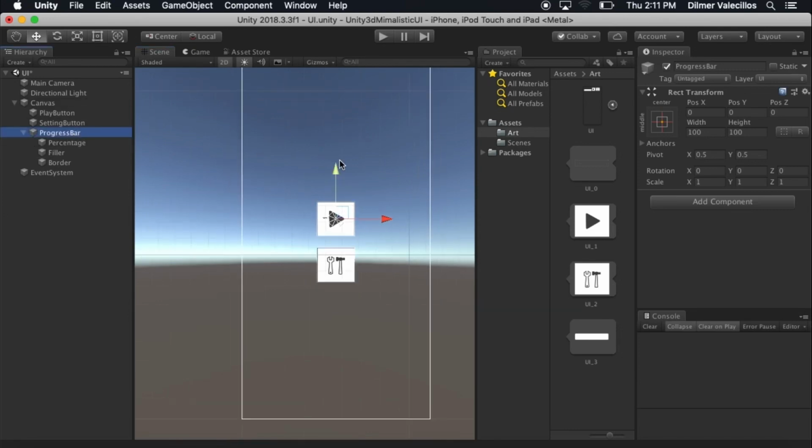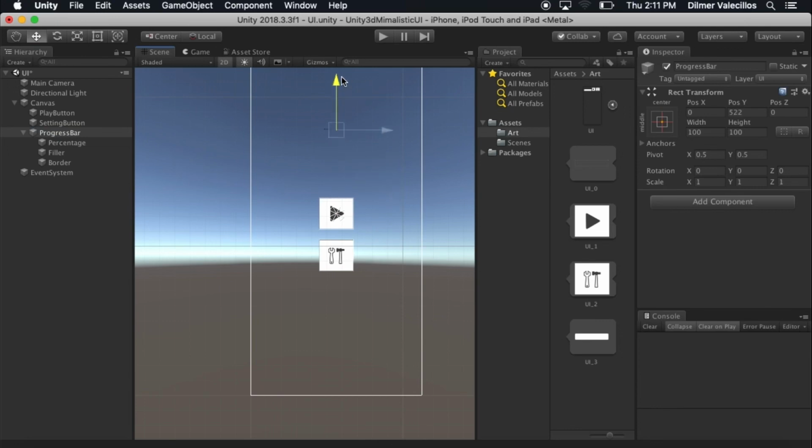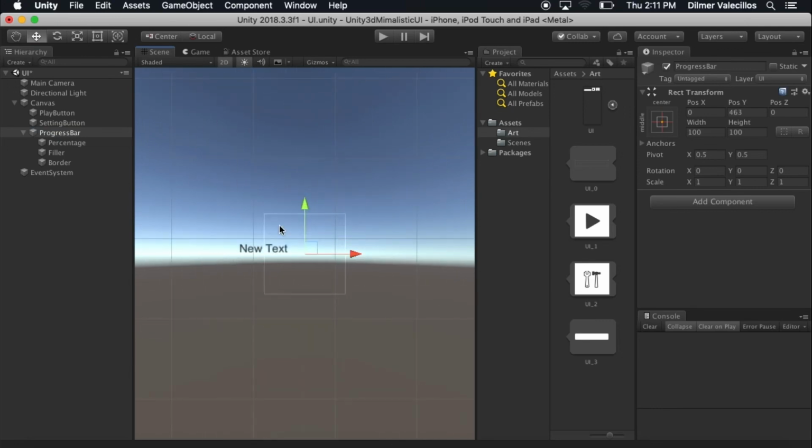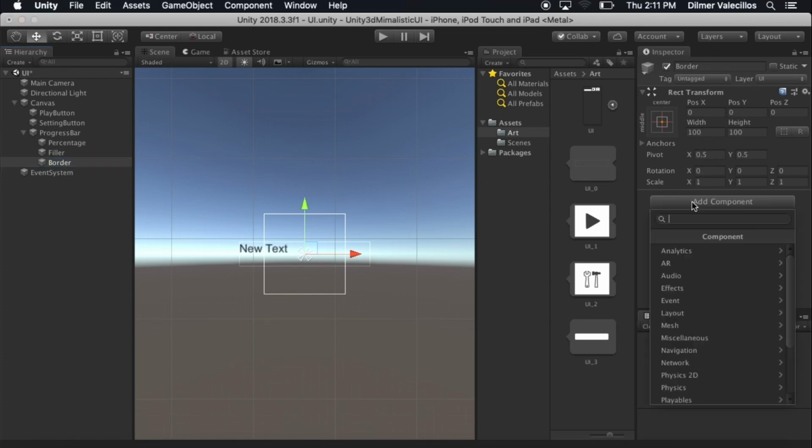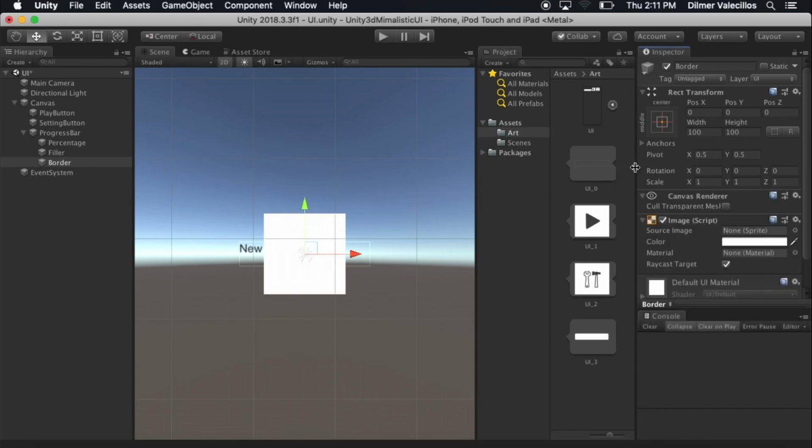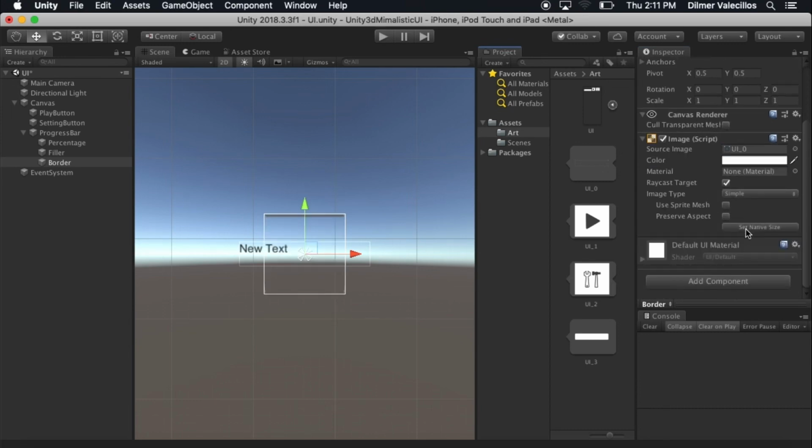So what I'm going to do is move the progress bar up a little bit, and then I'm going to focus on that area. For the border, I want to use the border that I created, but I don't have anything assigned to it because I started with an empty game object. So I'm going to add a new component, and we're going to call this one image. And you can see that I have an image already created. Then let's just drag and drop the border into our image, and then save native size. And you can see that it's resizing automatically for us, which is great.